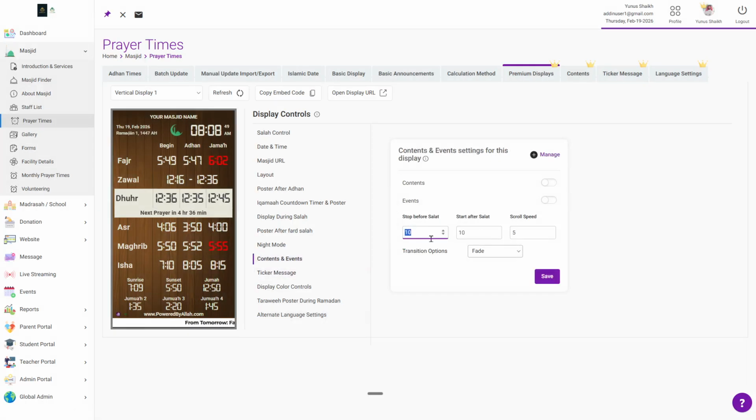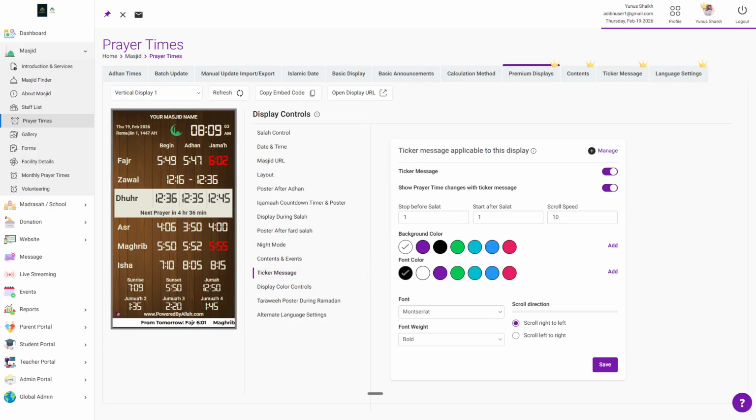And this control allows you to stop before the salat, how many minutes before you want to stop the content and event scrolling on screen, and how many minutes after the salah you want to resume the content and event, and what should be the scroll speed. Ticker messages are nothing but the scrolling messages at the bottom here, and they are actually coming from the ticker messages tab here. And you can control the background color, how many minutes before it should stop, how many minutes after it should start, what should be the scroll speed, and the font size and color.